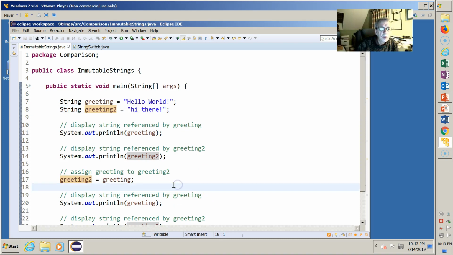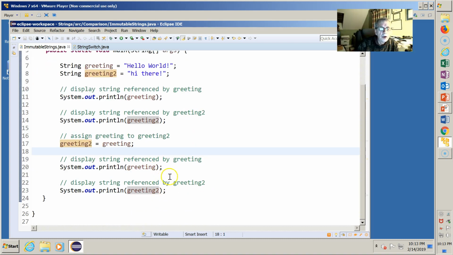So after we've made this assignment, we then display the content, not so much the content, but what the two objects are in memory by following their pointers or references. So let's just run this to confirm the behavior.